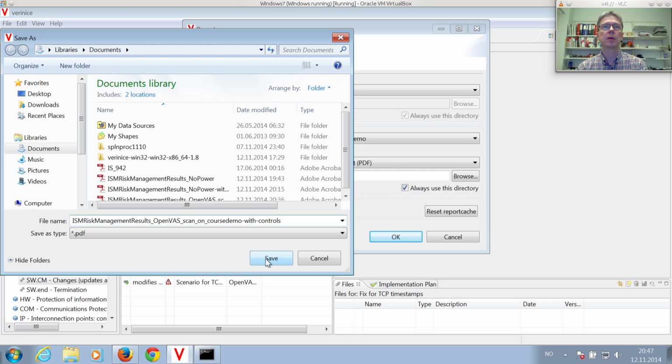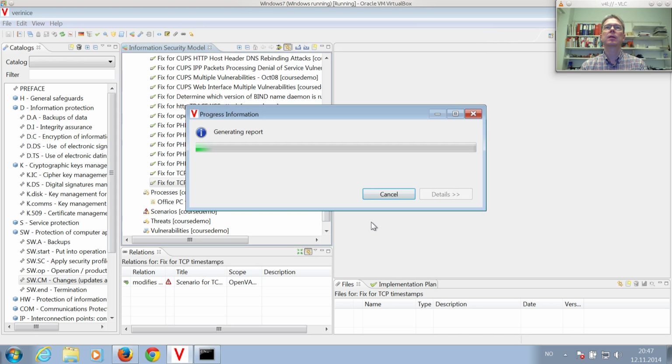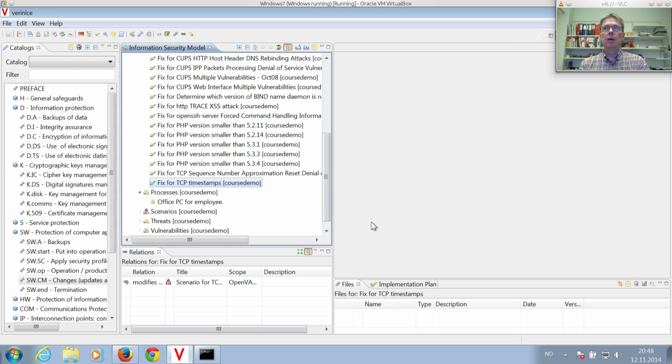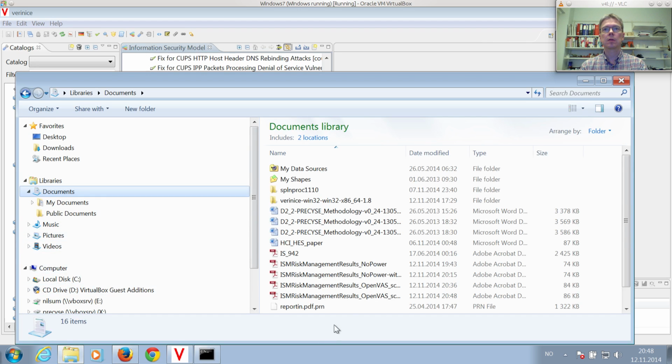Call the file ISMS risk management result, OpenVAS scan on course with controls. That's very long, but clear. Okay, and then generate the report. So now we can check the results with controls.